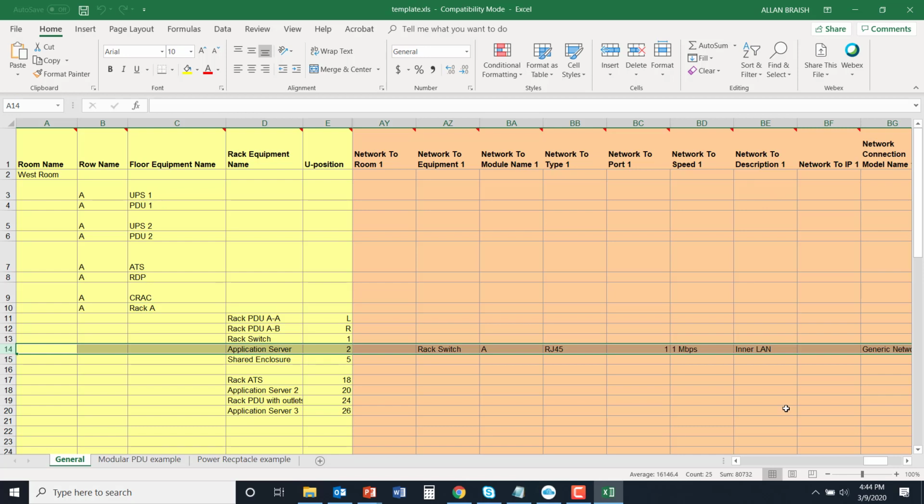In some cases, you can leave the power portion completely blank, but you can put as much information as you want for the networking portion, where you can specify the cable, you can specify the type of connection, you can specify the number of connections, and you can fill up this spreadsheet.